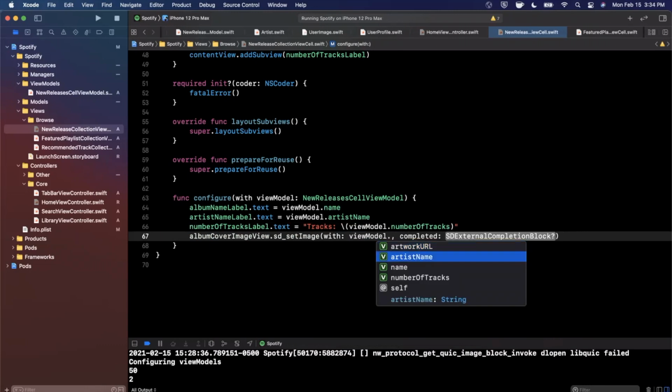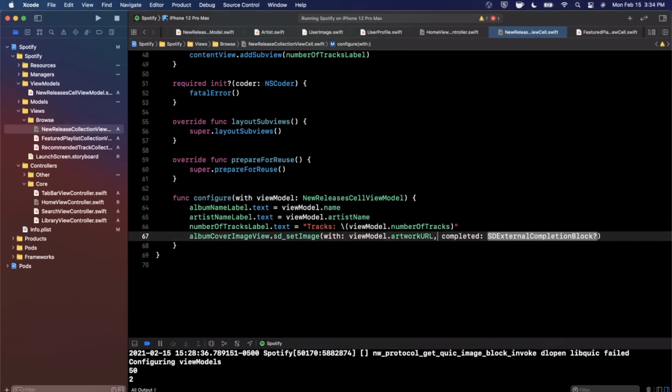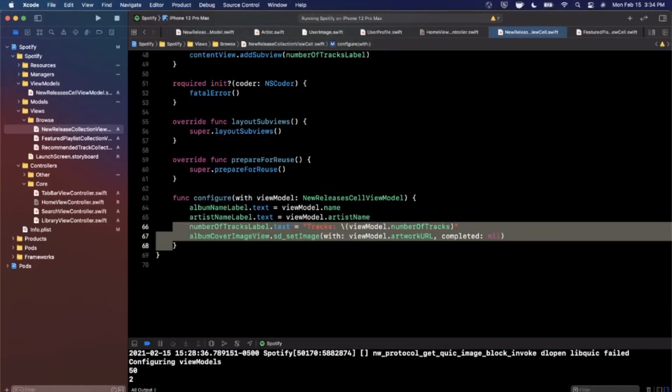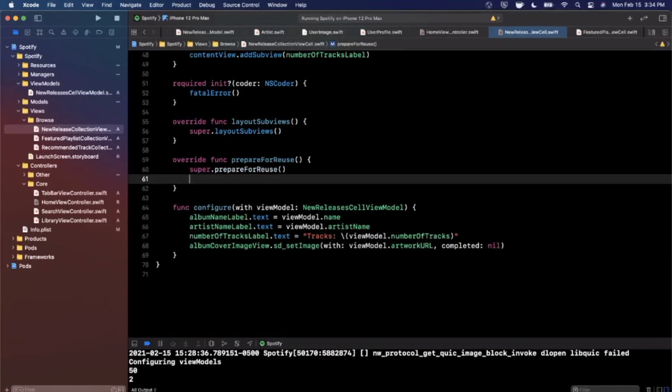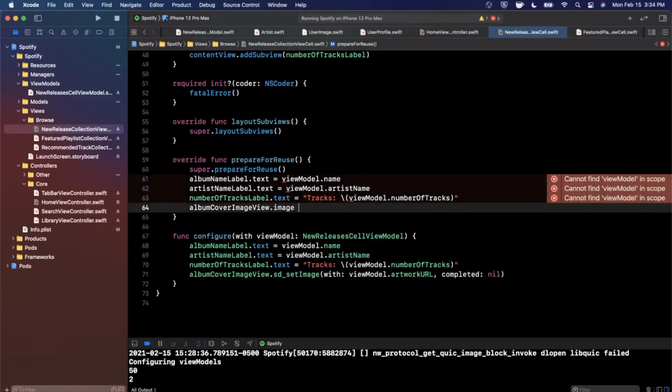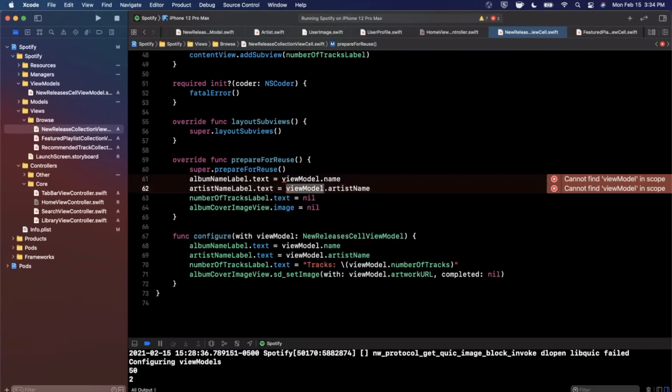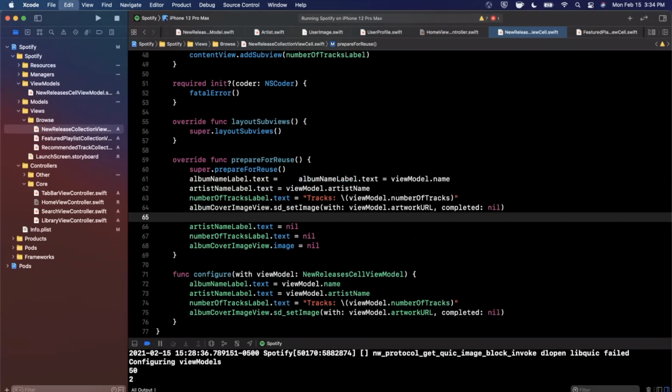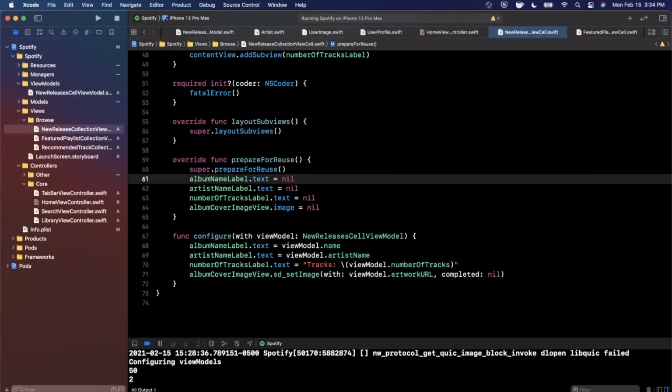Let's see, view model dot artwork URL is what we called it, and completion is nil. Now in our prepare for reuse, we can actually copy and paste it and just nil everything out for each of these. So this will be nil, the text will be nil, this will be nil as well, and this will be nil as well. What this will ensure is when we reuse a cell, we aren't leaking state from the prior cell.